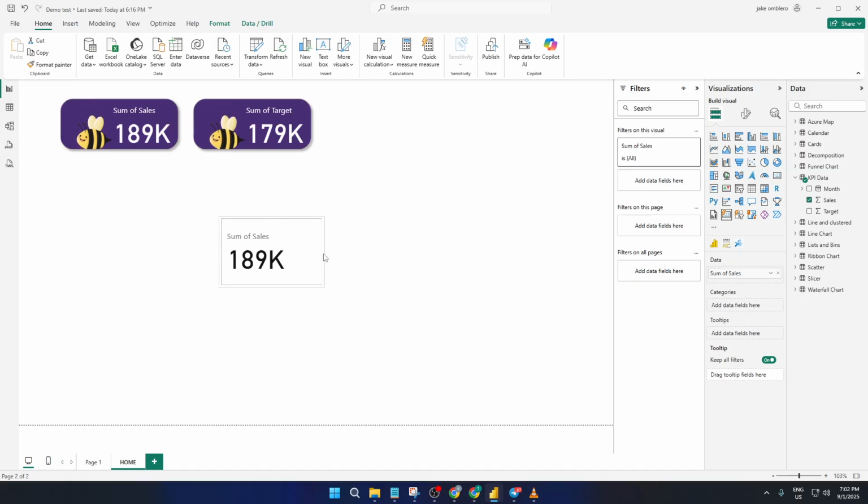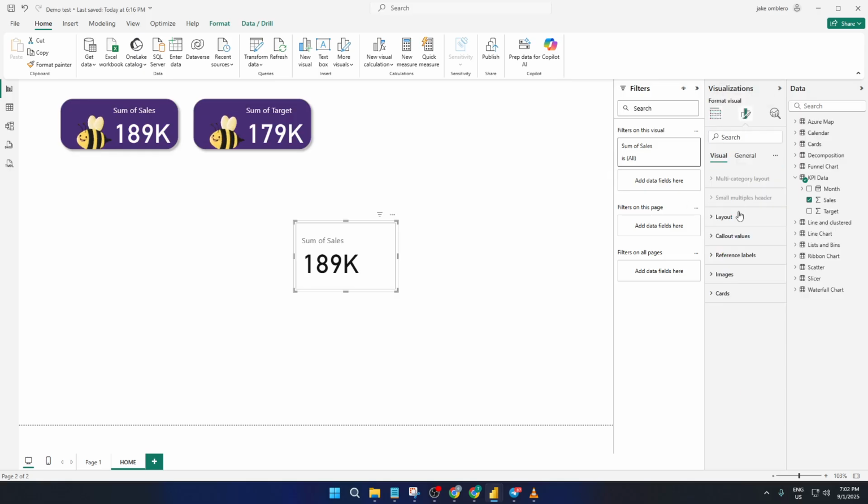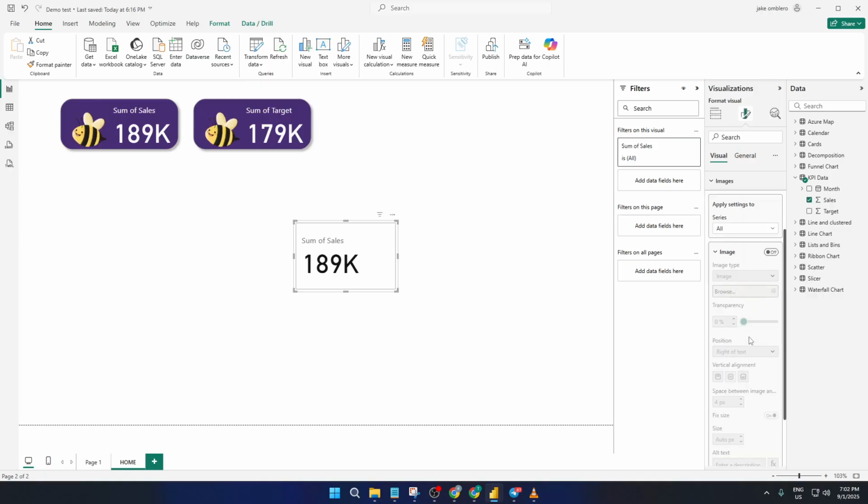Next up, let's make this card your own. Head over to the Format Visual section, which you'll find as a little paint roller icon in the visualization pane. Here you have free reign to customize pretty much everything, so don't be afraid to explore. But to start, let's add some flair with an image. Scroll through the formatting options until you see the image section, then click to expand it.